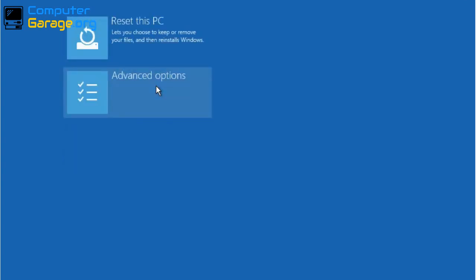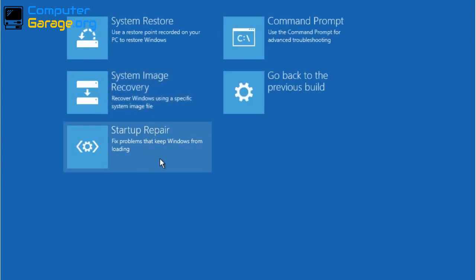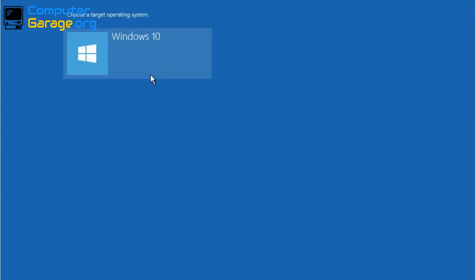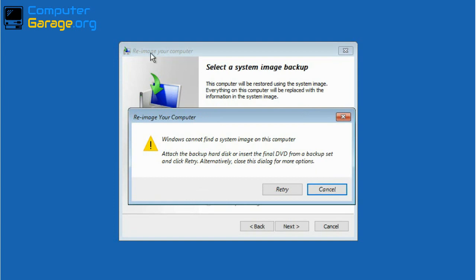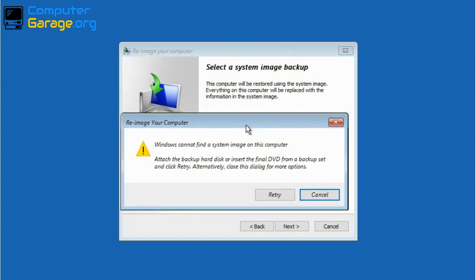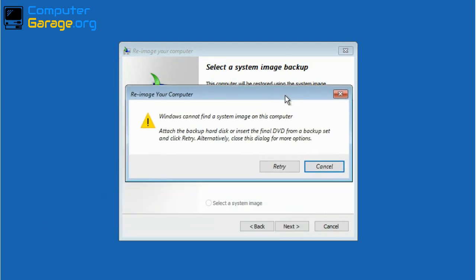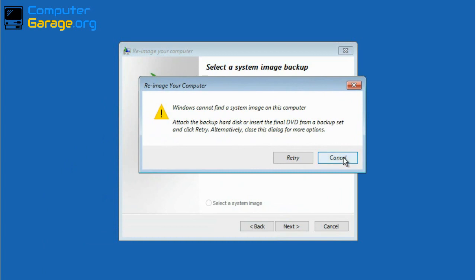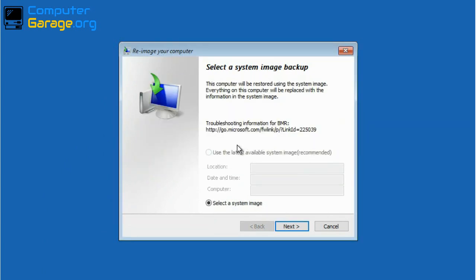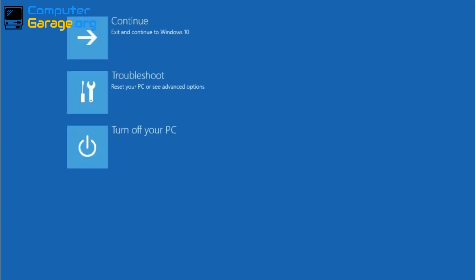Again, if it doesn't fix it, another thing we can try is this one, System Image Recovery. Hopefully there'll be an image from before that we can restore. I've only just installed Windows 10 on this machine, so there's not going to be a previous image that we've got. But what you can do is come in here. Hopefully there'll be a previous image that you can select and restore, and that will make your machine bootable again.